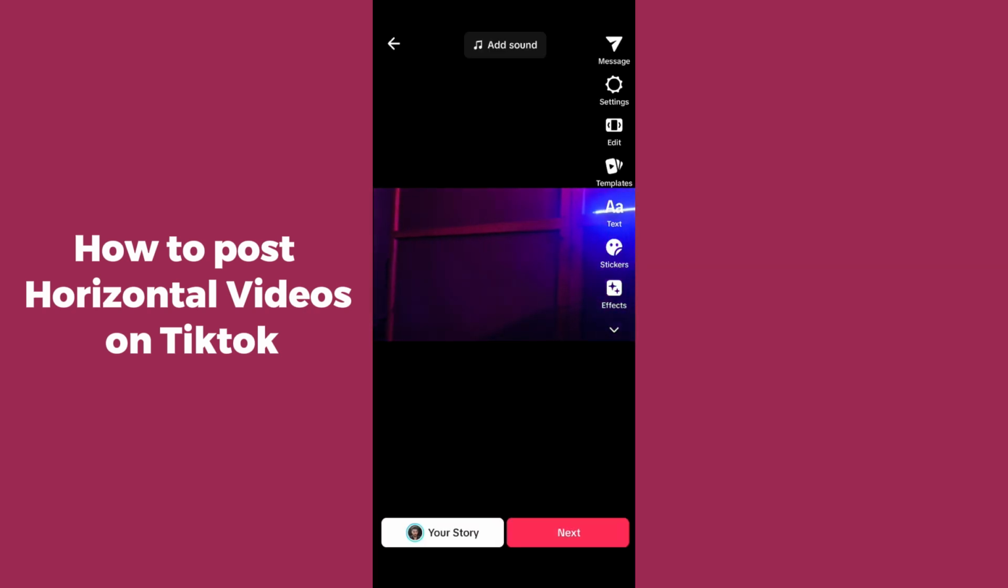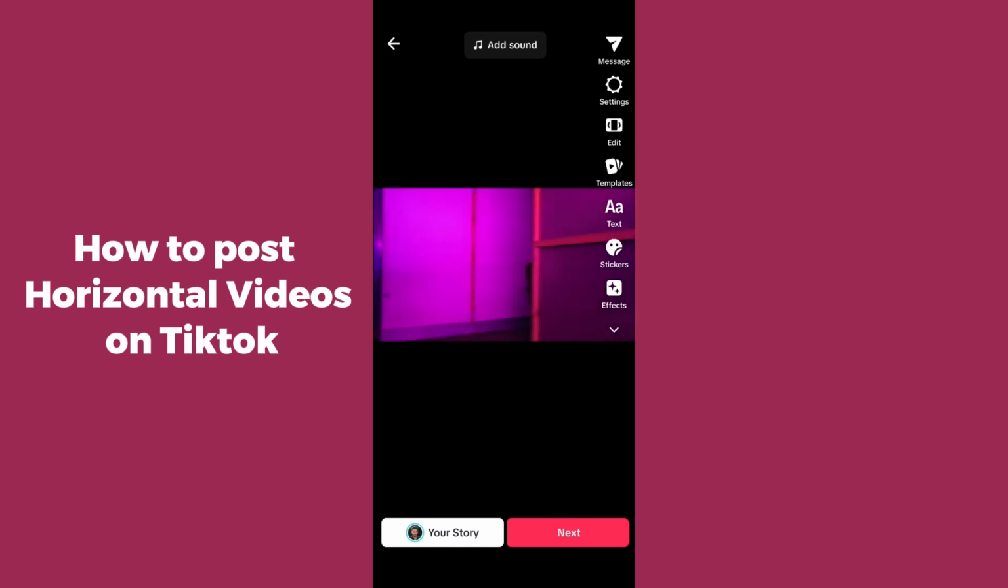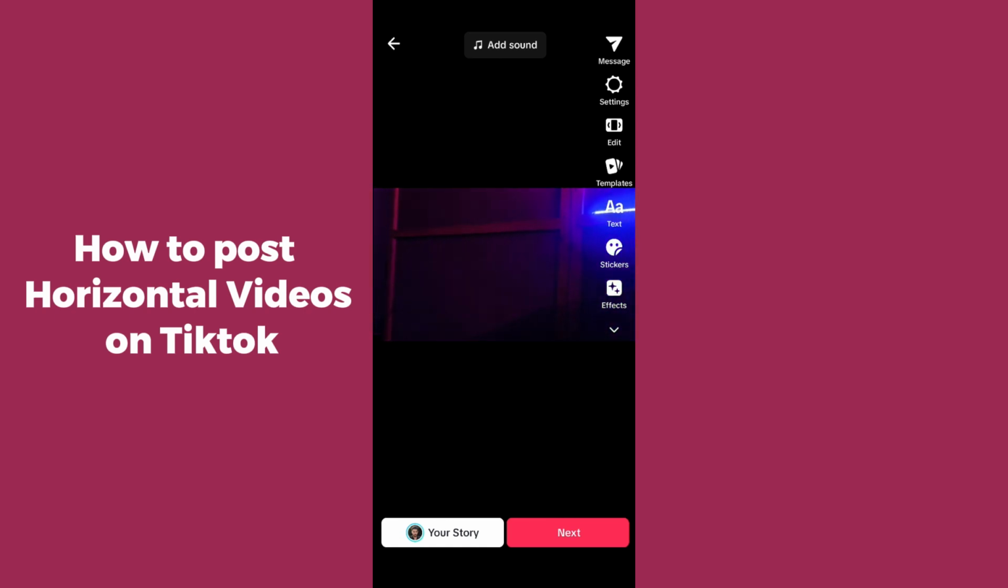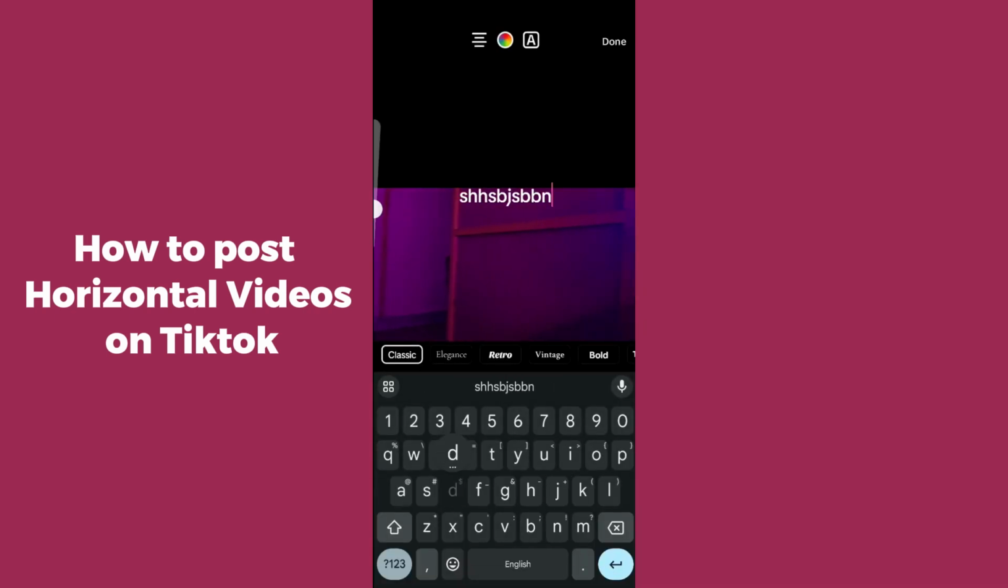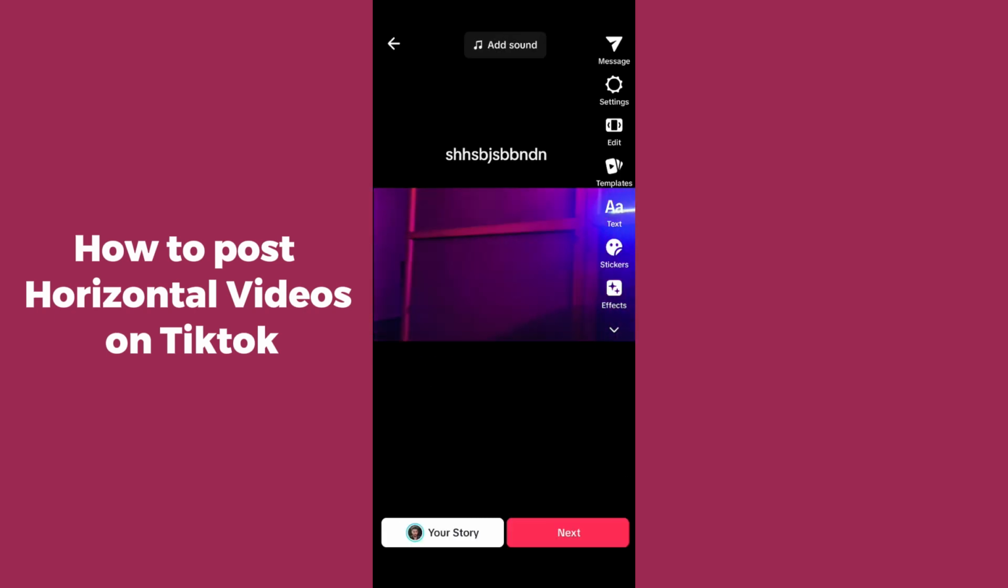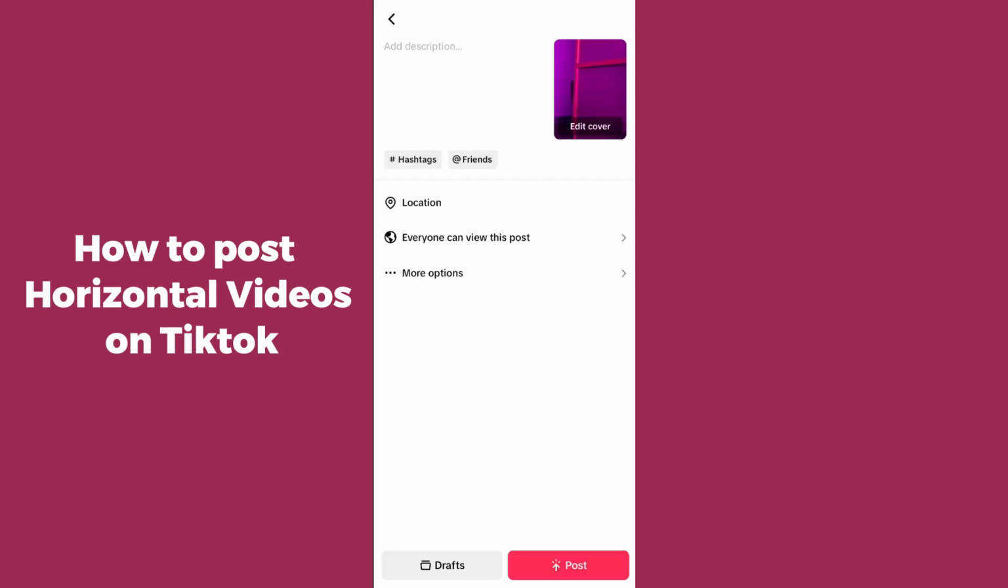So you guys can see it is a horizontal video which is uploading, and you can see that at the upper side and lower side there is a black screen. You guys can also add text here in order to highlight something, and you can simply place it above or below. After adding that, you have to simply go to next.